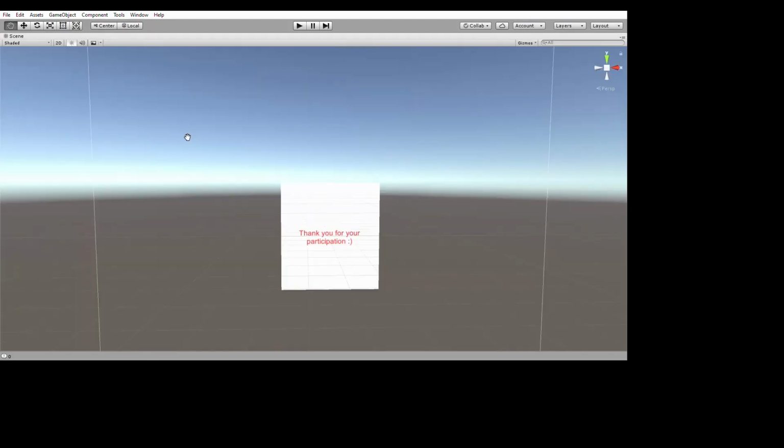Once the participant completes all the objectives in the second scene while applying the rotational and translational snapping techniques, the user is presented with this third screen. This is the end screen so that the user can remove their virtual reality headset.